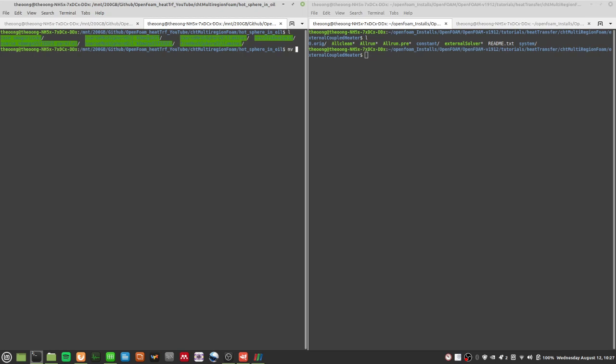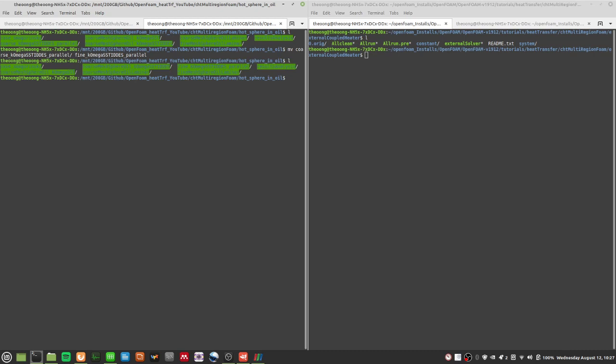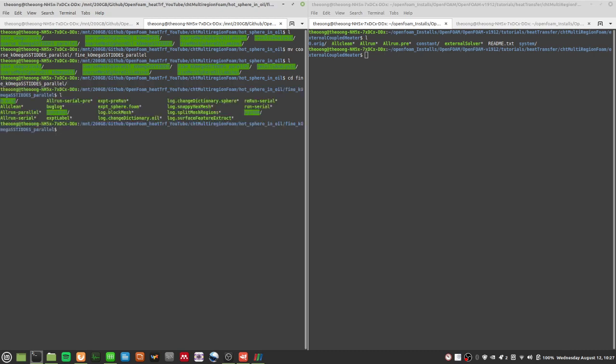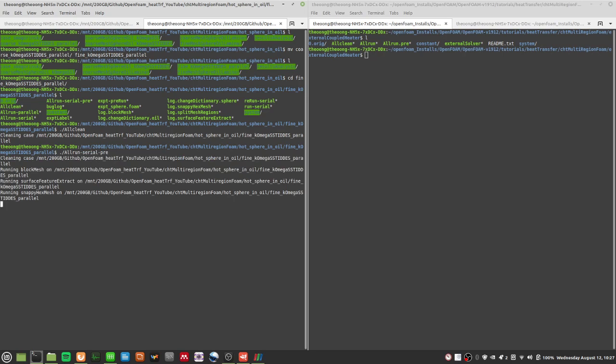Actually, on second thought, I want to change this into a fine case, then I decompose. Because if you have more cells, it makes more sense to split the processes. So let's go to fine K omega SST IDDES parallel. We can do an all clean first, and we'll just do an all run serial pre, which is helping us to mesh the thing.